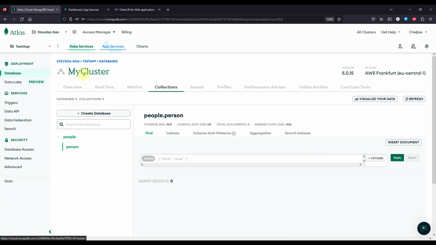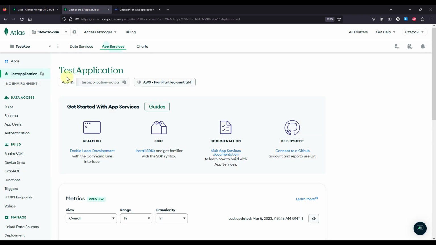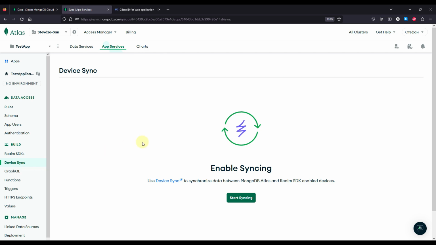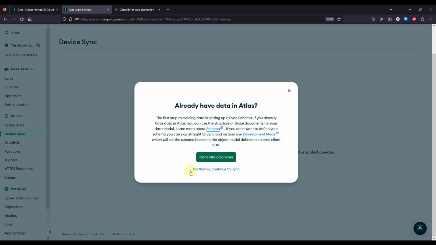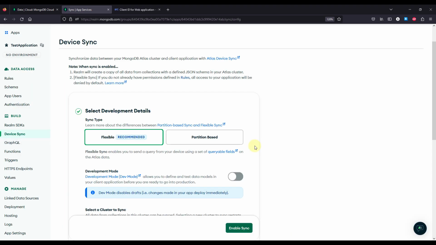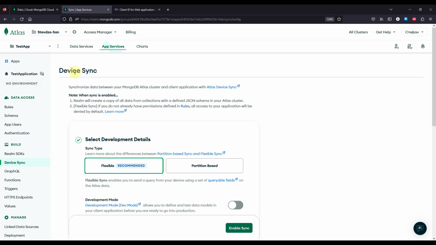Okay, and for now I think that we have set up almost everything we need. So we have created our actual database, our actual collection. We haven't generated the collection schema because we are going to do that automatically later, so don't worry about that. We have specified the authentication, and now let's open up this device sync panel. So this device sync will be able to synchronize our actual data from MongoDB Atlas with our Android application. So let's click Start Syncing. For now, just choose No Thanks, Continue to Sync, because we're going to generate that schema a little bit later.